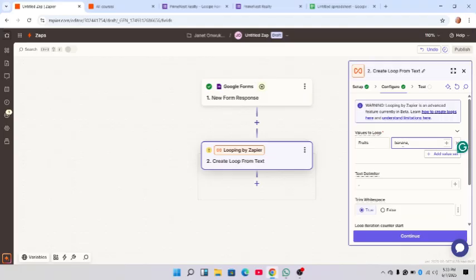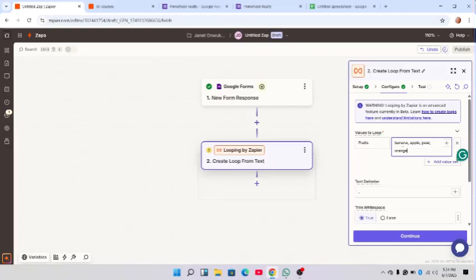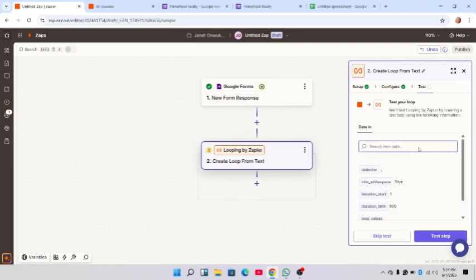Banana, apple, pear, orange. And what is the text delimiter? What is separating this text is a comma, continue, and it is already here. If it is not here, please go ahead and add what is separating your set of text. Let's test.